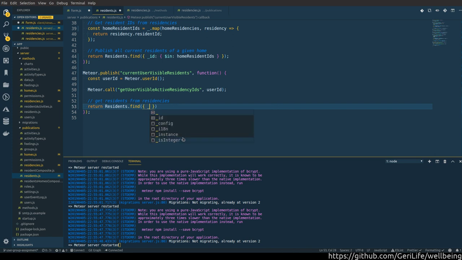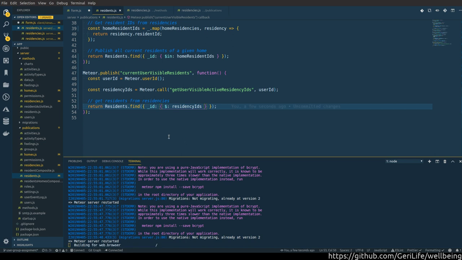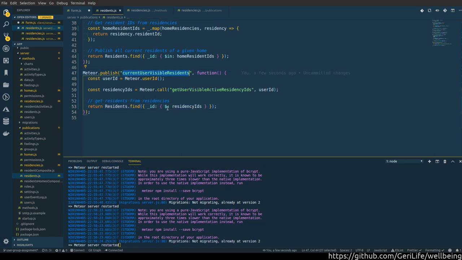So we'll get the ID. Is in, and the dollar sign is awkwardly positioned as well. Here you have to use the Alt Gr key. It's alt in. I didn't store it as anything. Here we go. Okay, so you got the same GitHub username, residency ID. This better work. I'm going to be really excited if it does. Current user visible residents. Oh man, that's a lot of space around us.